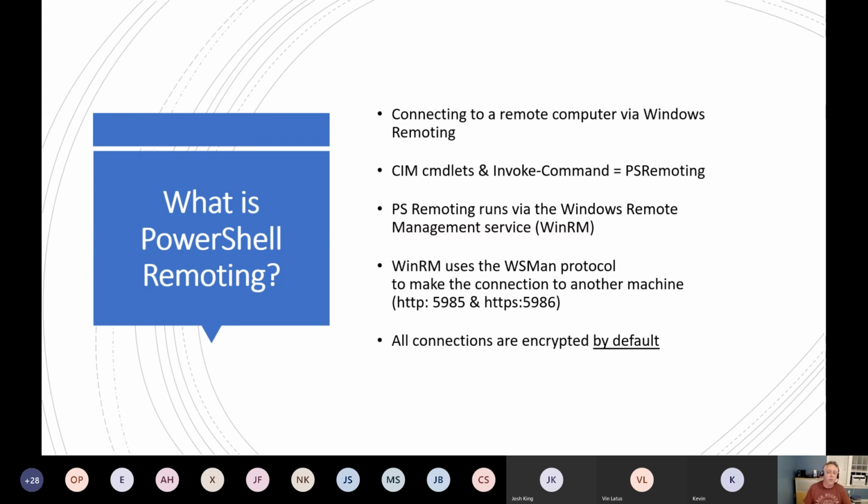And what remoting basically means is that you're using the Windows Remote Management service, WinRM. That's a service that runs on your box, and that service handles the connections between machines for us. And that service runs on top of the WSMan protocol. WSMan means Web Services Management protocol. And that protocol runs over HTTP and HTTPS, ports 5985 and 5986.